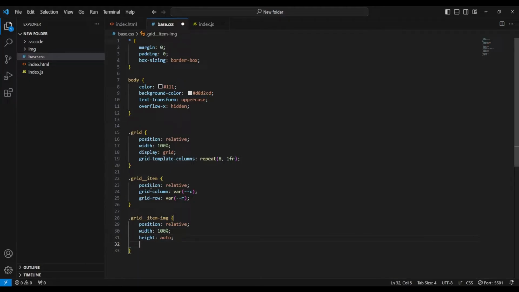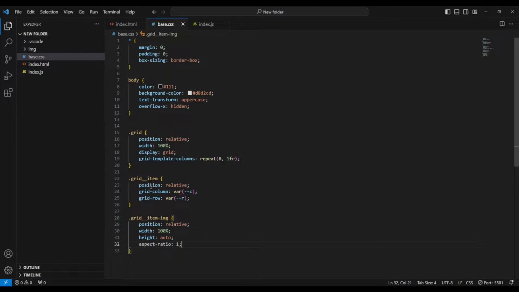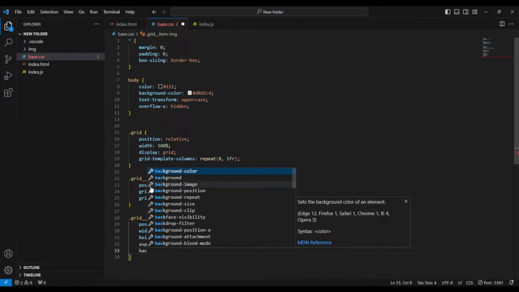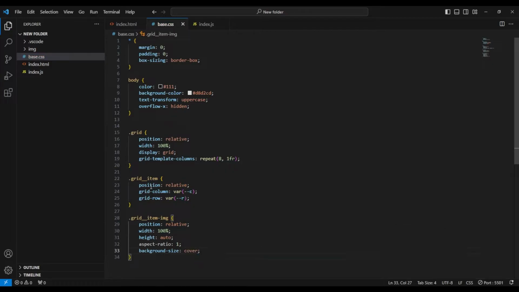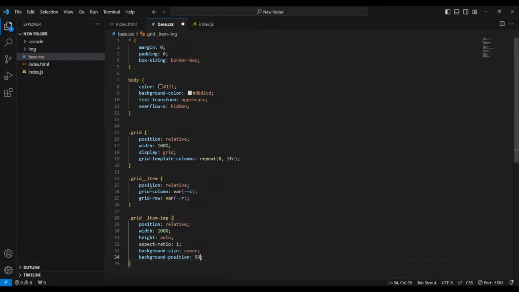Its aspect ratio to be 1, so that it has equal width and height, and its background size to be cover, and its background position to be 50% vertically and 50% horizontally.